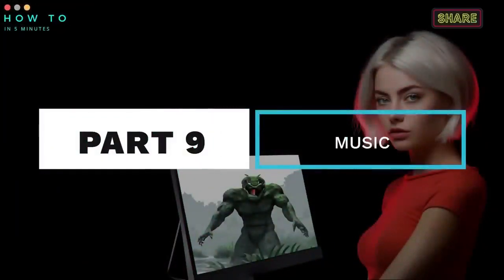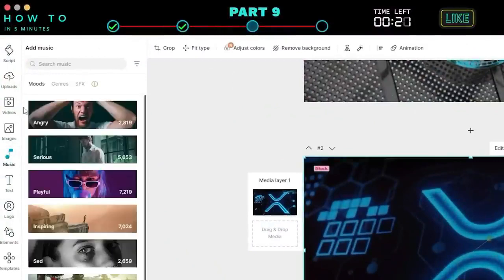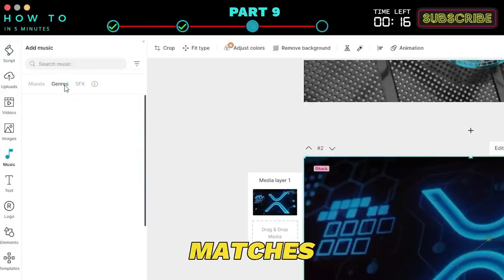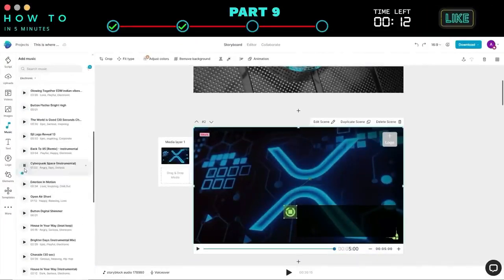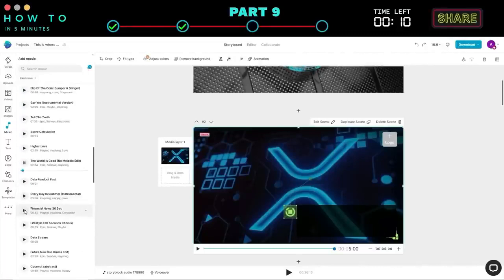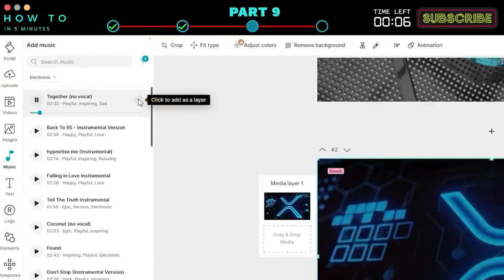9. Adding music. To change the video's music, click on the Music menu, select moods or genres, and choose the best music that matches your video content. Click the plus button to add the music to our video.